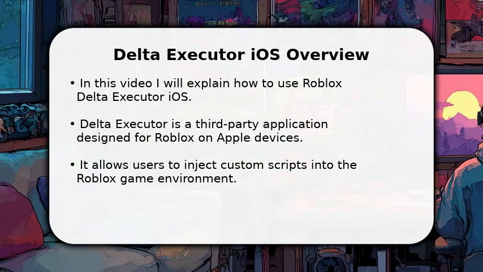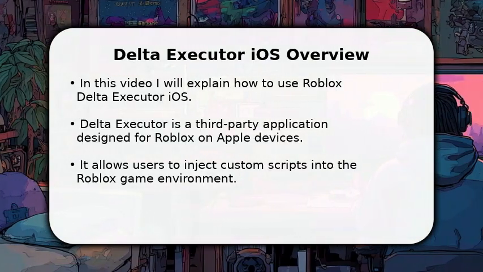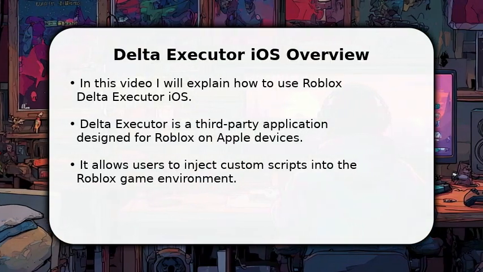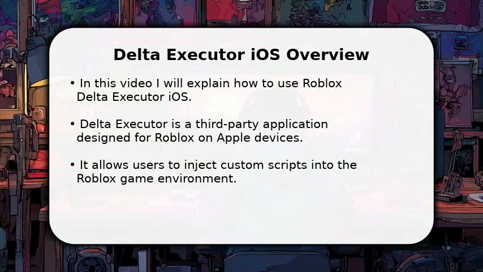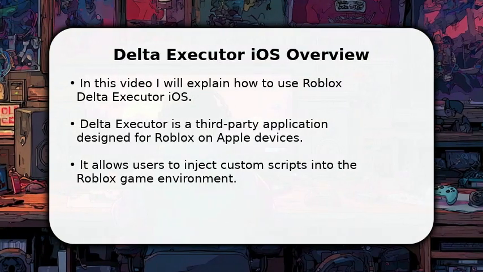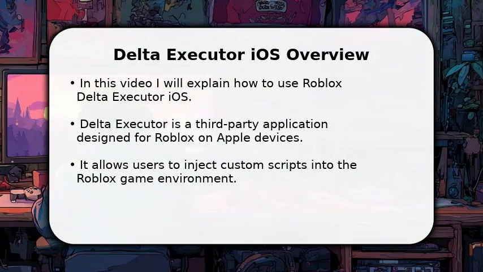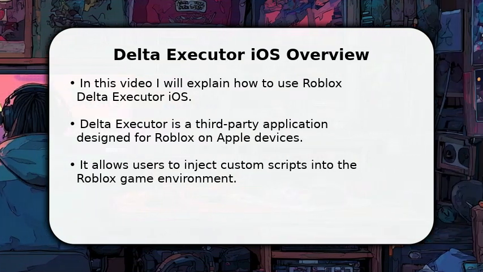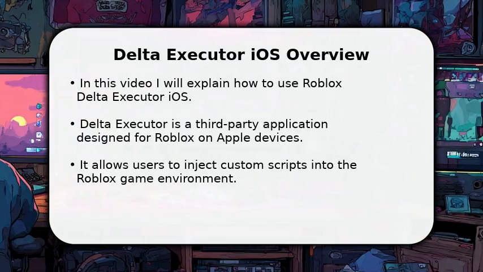Hello everyone. In this video, I will explain how to use Roblox Delta Executor iOS. This powerful tool allows users to inject custom scripts directly into their Roblox games, unlocking new functionalities and experiences. Essentially, it acts as a bridge, enabling you to run code that modifies the game environment from your Apple device. We'll cover what it is, how it generally works, and important considerations for anyone interested in exploring its capabilities. Get ready to understand this intriguing aspect of mobile gaming.